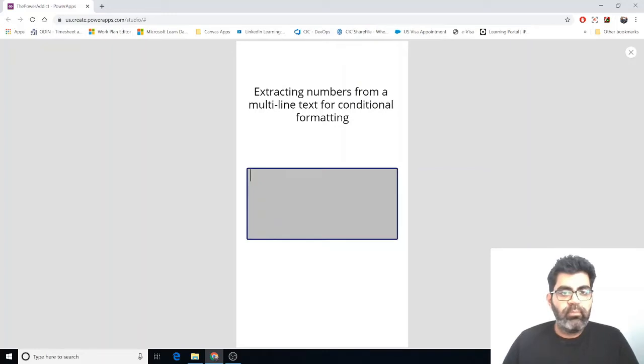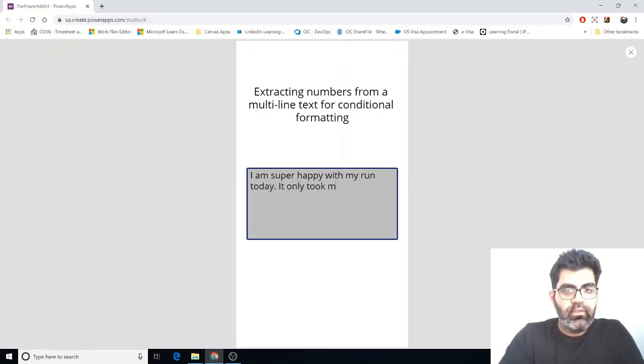So I'm going to type in something here. I am super happy with my run today. It only took me 25 minutes. As you can see, the number I typed in here is 25, which is less than 30. So the fill stays the same, doesn't really change from the gray color.